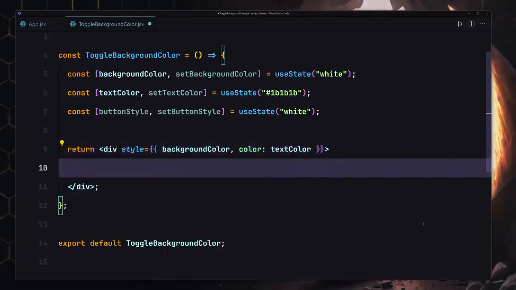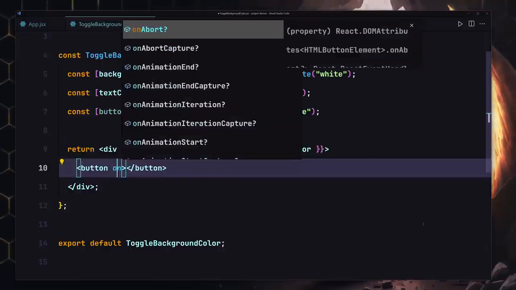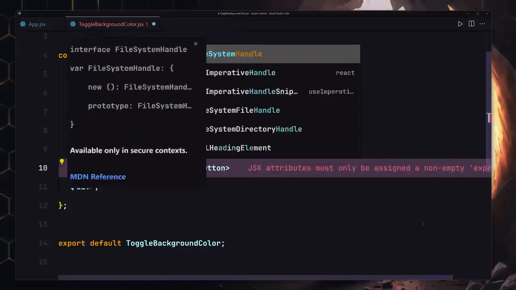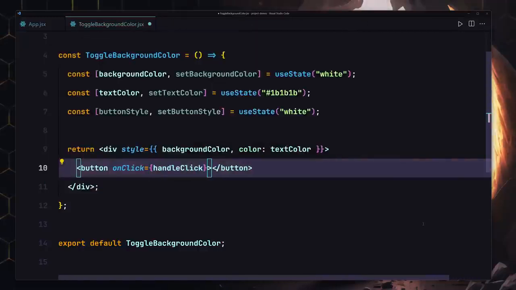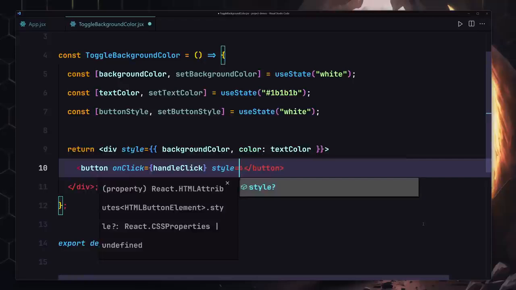And now inside them we're going to be creating our button which will allow us to toggle our classes or colors to be precise. So when somebody clicks on this button, we're going to be firing the handle click function which we are going to be creating in a few seconds. But now let me provide a styling to there.